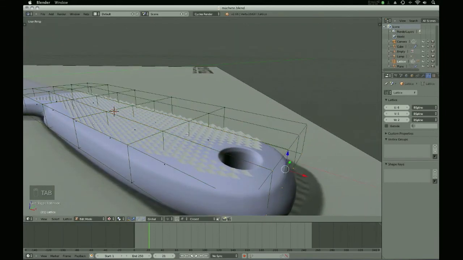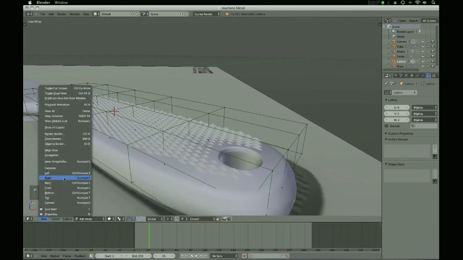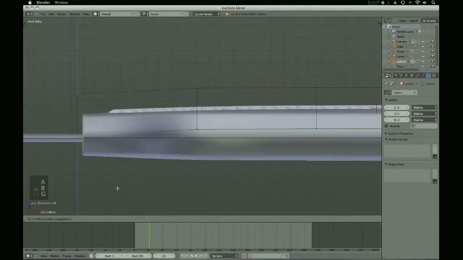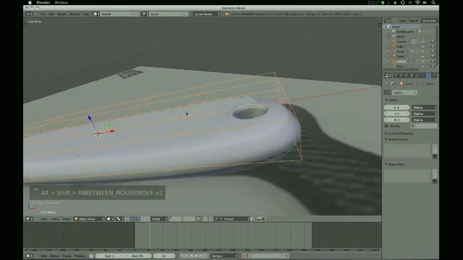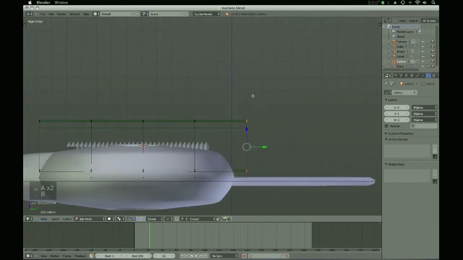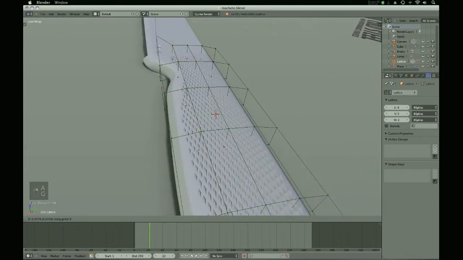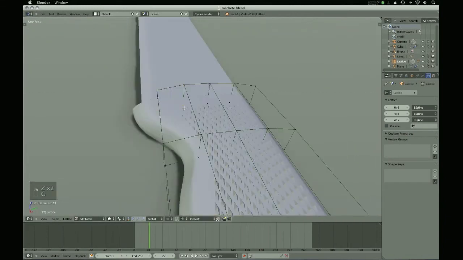So I'm just lining up in the front and the back, and the handle wasn't as flat as I thought it was, and that's why I had to do this afterwards. It's a little bit curved, but again, it's still easier to work with than the last one. The last one was like really, really, really curved.